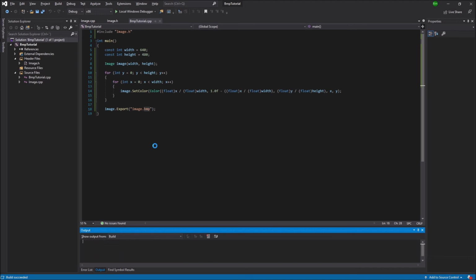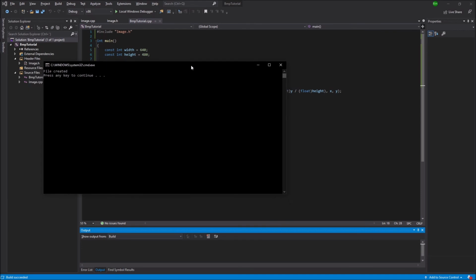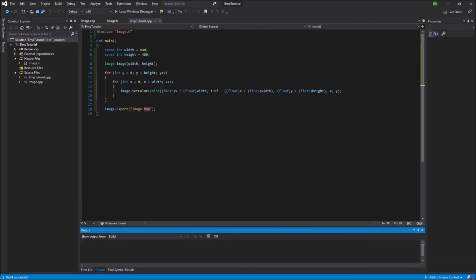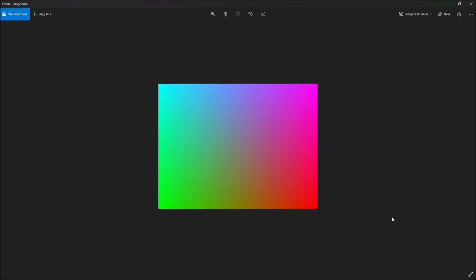So now we can just build the program and run it, and it does say that a file has been created. So now I'm gonna go into that directory and I will open the image. And as you can see, it has worked and we have a nicely generated image.